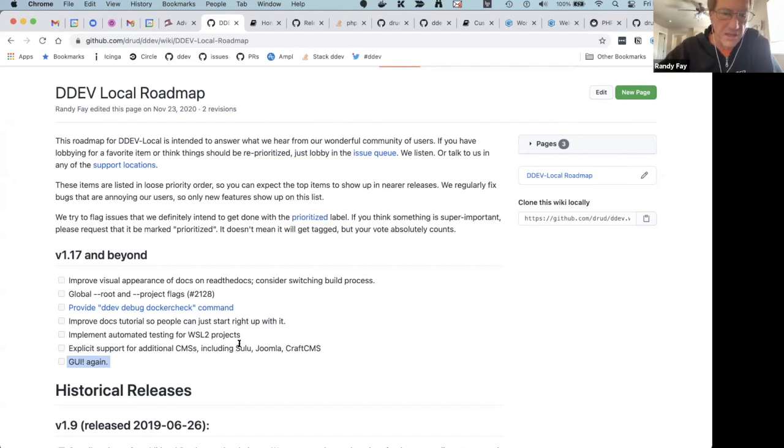We'd like to expand and improve the CMS support. We're getting quite a lot of traction in our Magento support and our Laravel support, and what else? We have several other things. But Sulu, Joomla, Craft CMS, it would be great to have explicit support for those. Anyway, okay. Any questions about roadmap or upcoming features in the next couple of weeks in the 1.18?